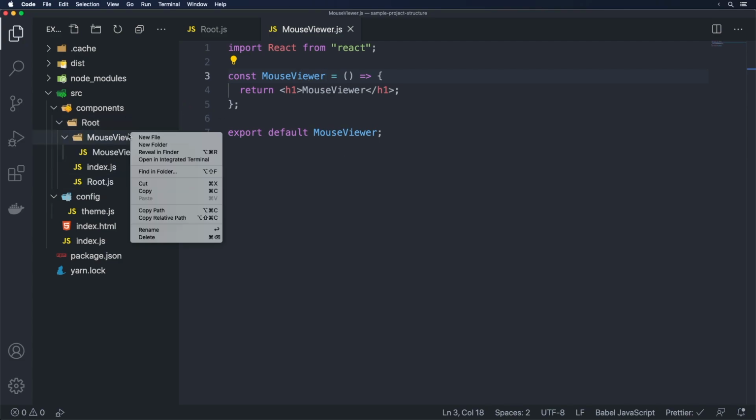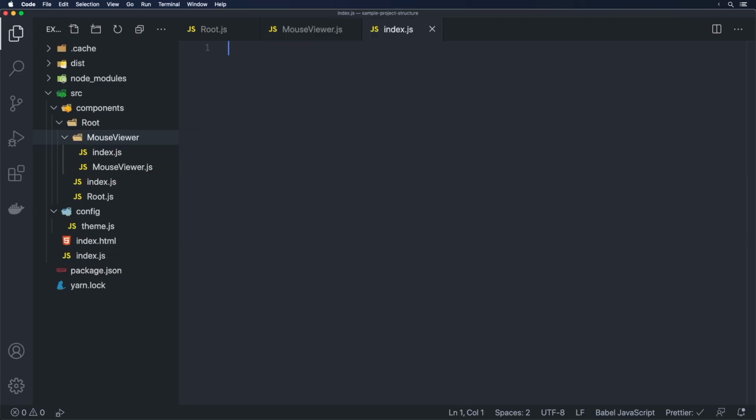In terms of setting up these snippets. And then let's create a new file, and I'm going to call this one index.js. Inside of here, I just write this one line, and this one allows me to import and export mouseviewer.